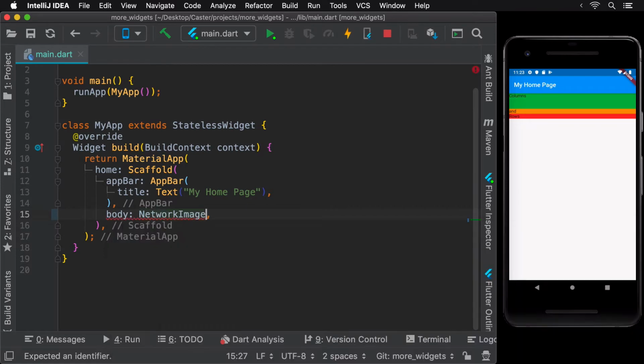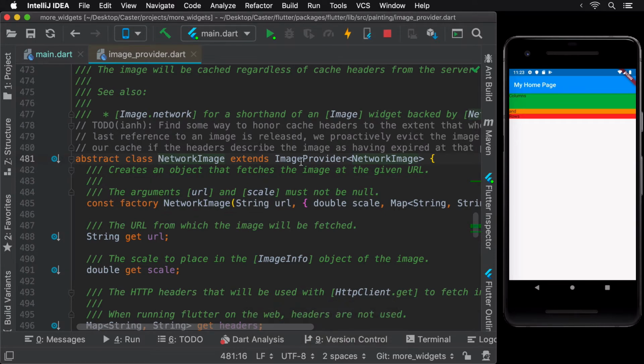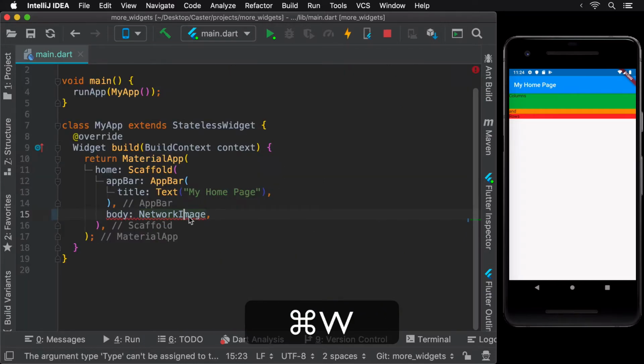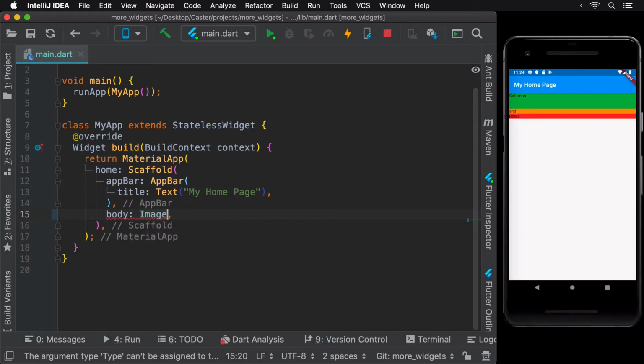A network image may sound like a widget, but it actually isn't one. Network image is a class that extends image provider instead of a widget. The image provider class is responsible for resolving the image. It performs the decode process involved in fetching an image and also takes care of caching the images among other things. Network image in particular is a type of image provider that is specifically used to fetch images from the network. The widget that allows us to actually display an image from the network is the image widget.